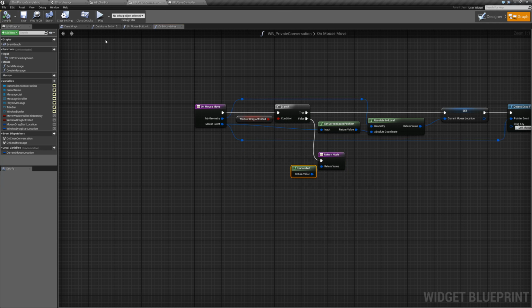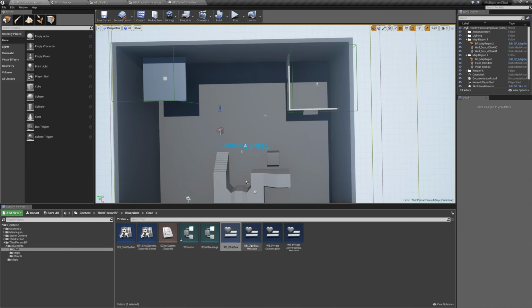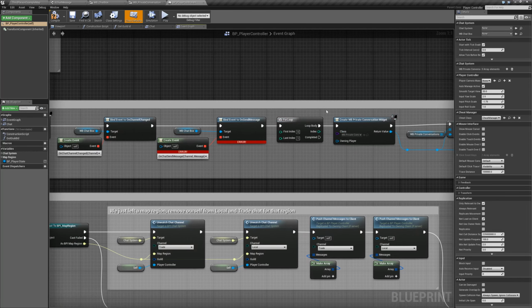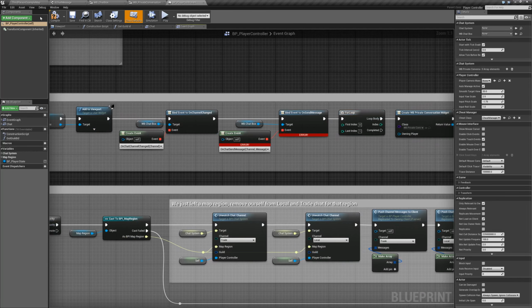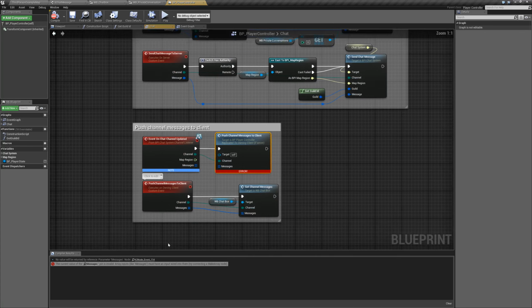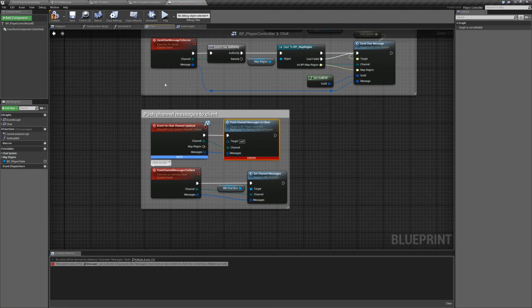Okay, now let's test this. I believe this should work. Oh, okay, I've got a compile error. Let's go to the player controller, figure out why. For some reason those got disconnected. Now let's try to play.